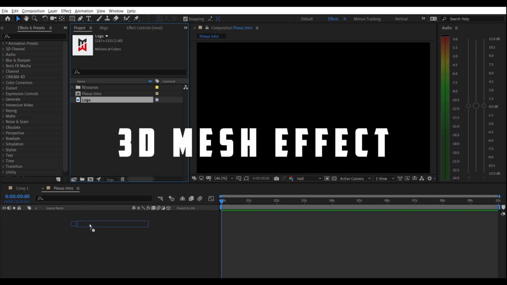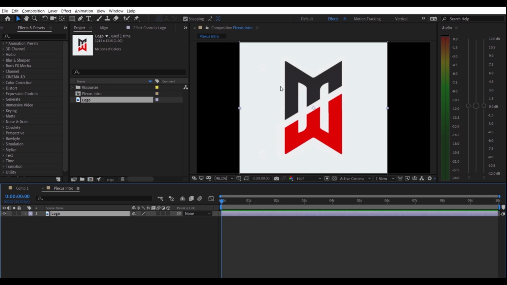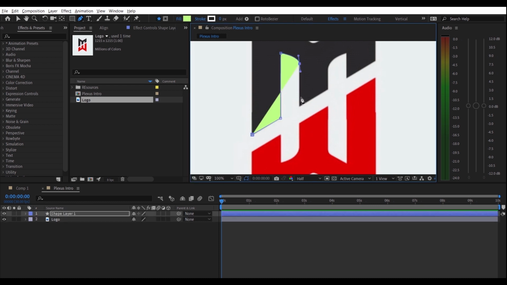Create this 3D mesh effect, which is called the Plexus effect. First, you have to create a mask around the logo. So if you have already made this in Adobe Illustrator or something, then it is easy. So you just have to import the Illustrator file. But in this case, I have a JPEG. So for me, I have to go ahead and use the pen tool and draw the shape of the logo around it.